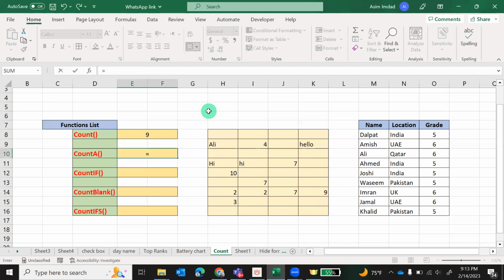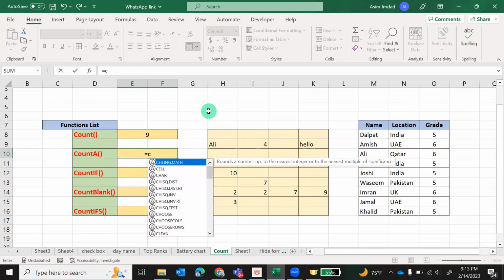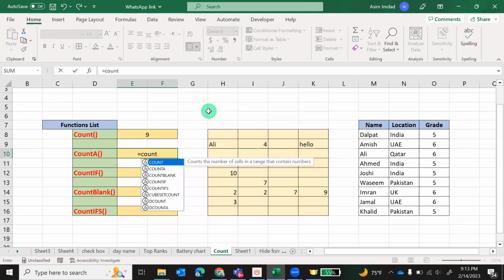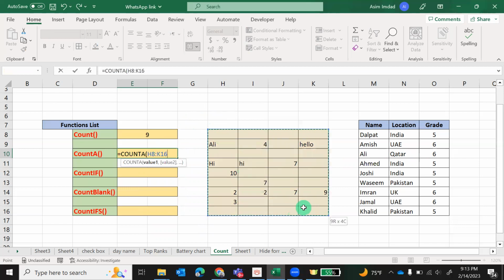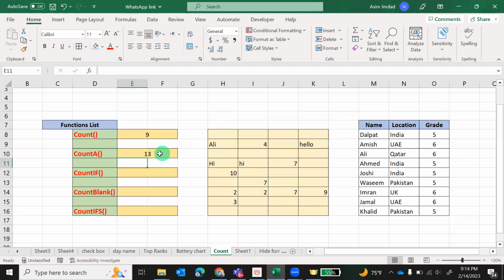Let's check. Equal to CountA. Again select the range, bracket close, enter. You can see 13 is the number. 9 are numbers here and 4 are alphabets, so the total is 13. So this is also correct.